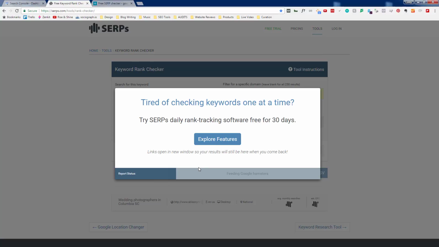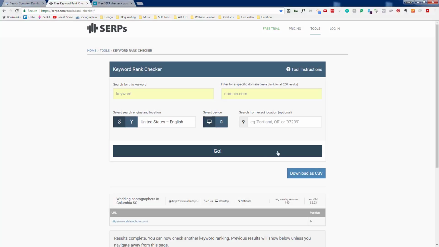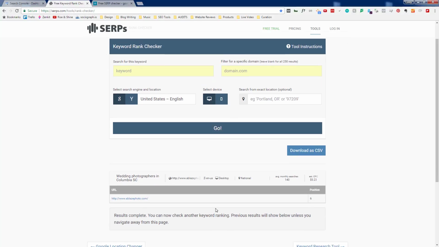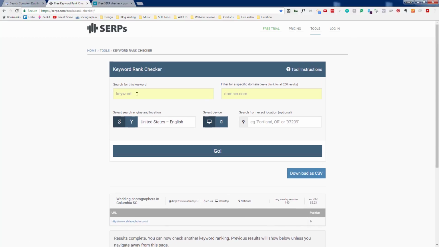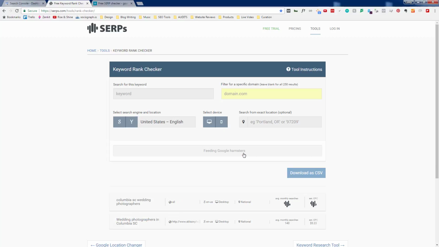Of course, they're going to tell you about their paid software. This one is meant for professionals, and it's several $100s a month. But again, with the free version, you can do this. Again, here we can see A Blaze Photo at position number 6. What we'll do for the other one is I'll do Columbia SC wedding, and I'll leave this blank, and we'll just search. And I'll show you the difference. I'll let that one finish up there.